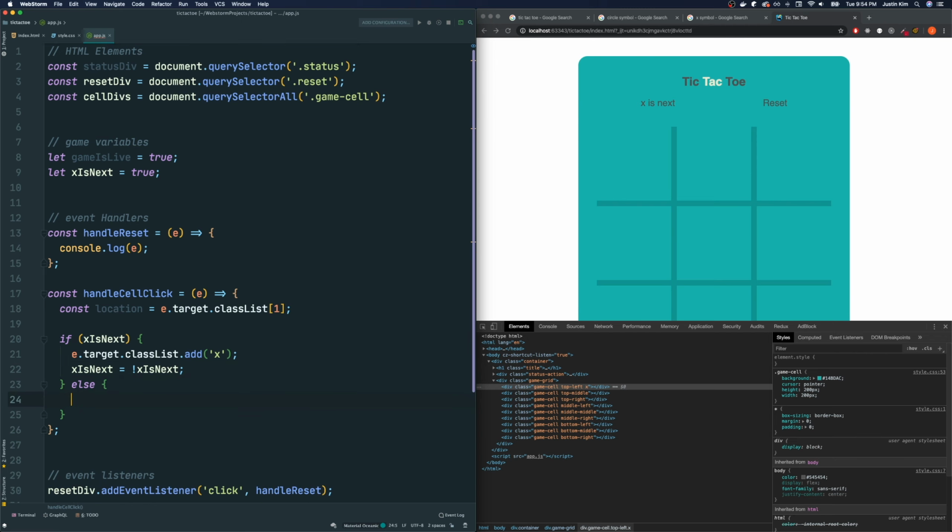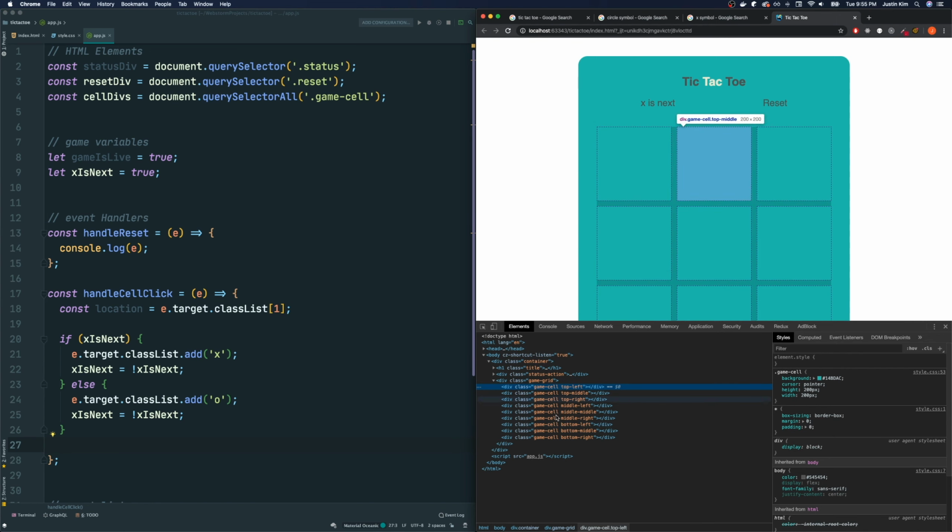And we will say else, if x is not next, then e.target.classList add not an x but an o. Like so. And we're also going to be making x is next the opposite value, like so. So if you look at our classes here, as I click, you can see that it is adding the x and the o. But the problem is, what if we click on the same cell again?